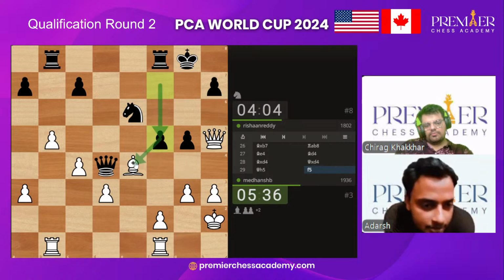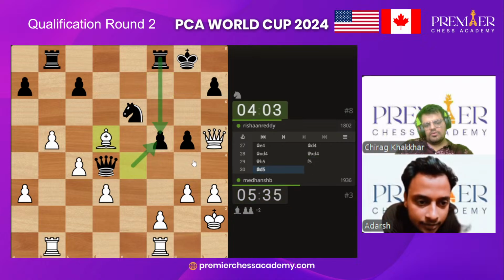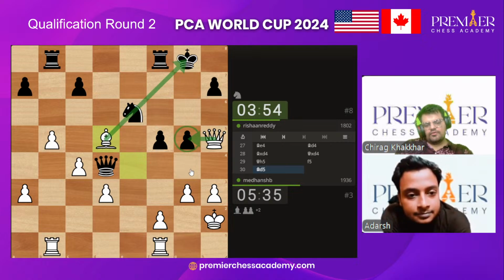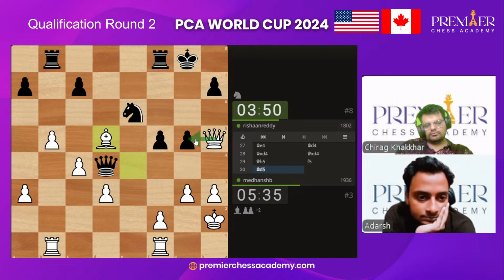Let's just check. Queen g4, f5. It takes with the bishop. The rook takes. Oh, yeah, no, bishop can take something. But this is also fine. No piece, knight. Now the knight is pinned. Now queen g5 check is a threat. That's good. You can protect the knight with rook f6.